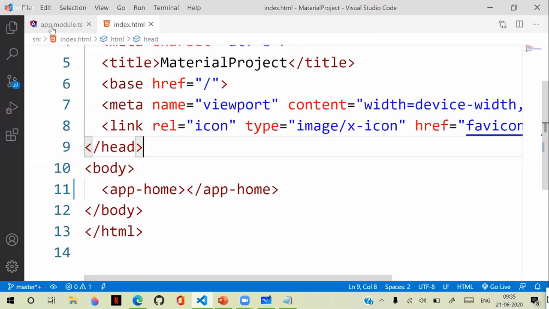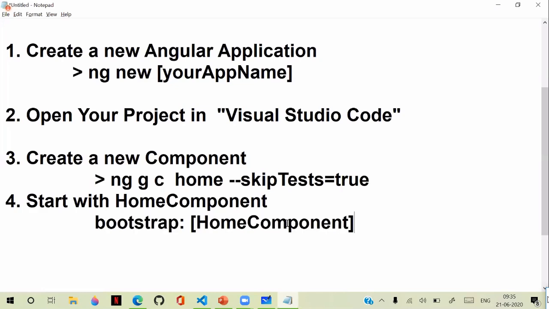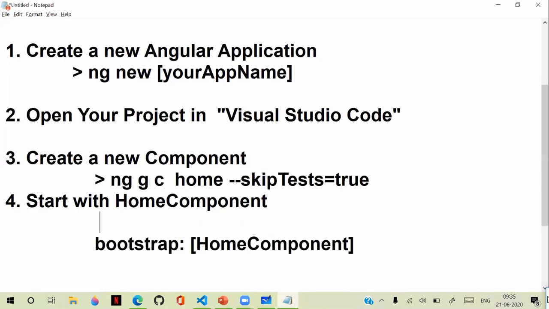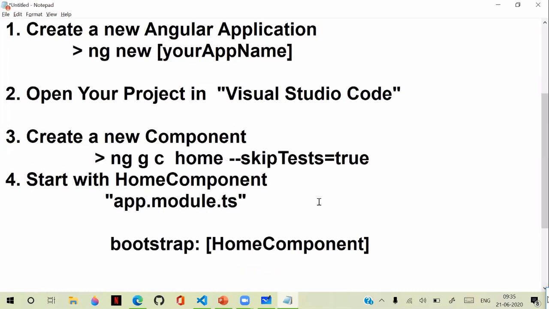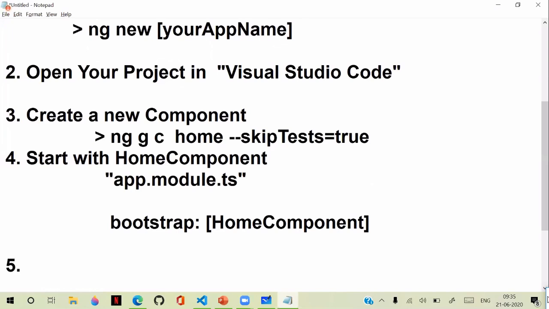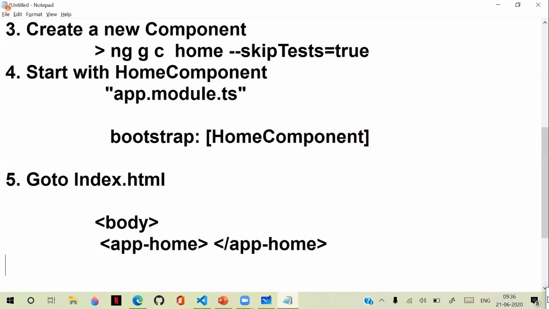So in the bootstrap we need to define that, in app.module.ts. All these you know, because you are all Angular people, you know how to keep it in the startup. I don't need to explain much about all this. Then go to index.html, and in the body section you need to define app-home, so that it will start with that app-home. That is what I have done till now.